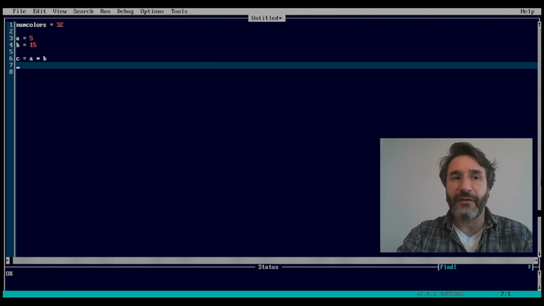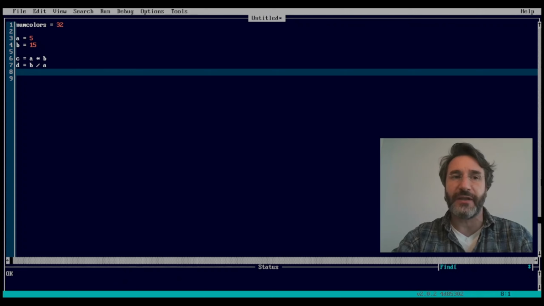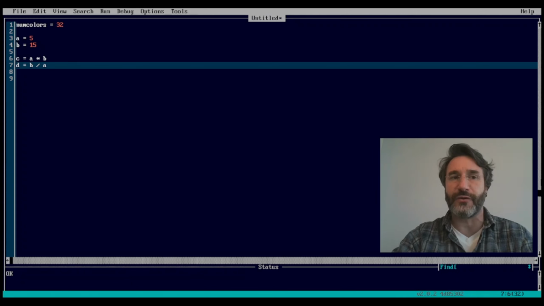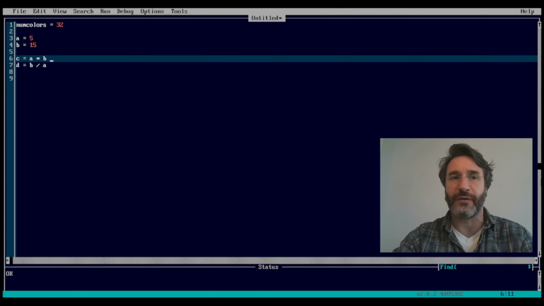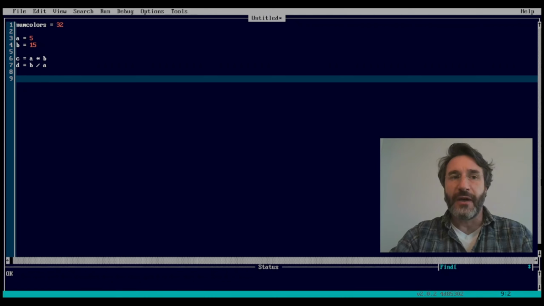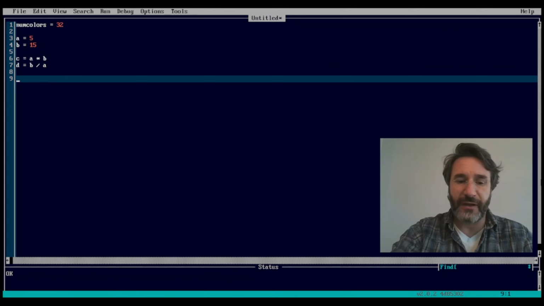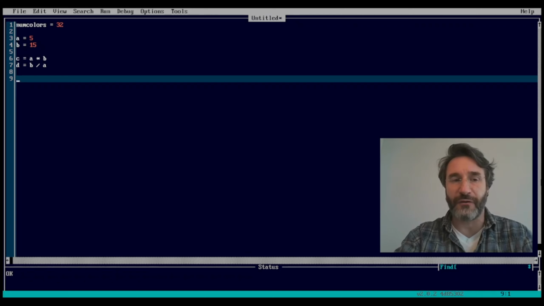So if we would like, for example, to divide b by a, we could define another variable and call it d, for example, and d would be b divided by a. In BASIC, this is the way we write it. We use the slash to introduce the division, while here I've been using the asterisk to essentially introduce the multiplication. In the same way, we could define other variables to define other operations.